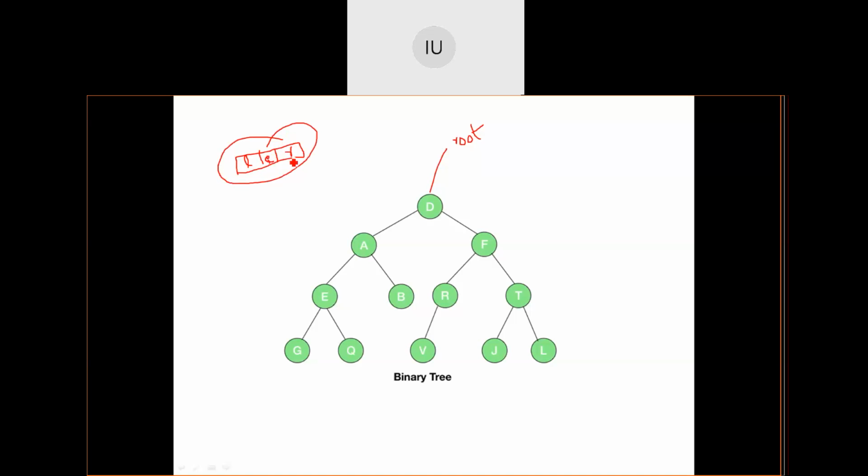Now this info part is filled with an element that is getting inserted, right now it is D, capital D. If it is the first ever element that is getting inserted, then the condition goes like this: if root is equal to null.